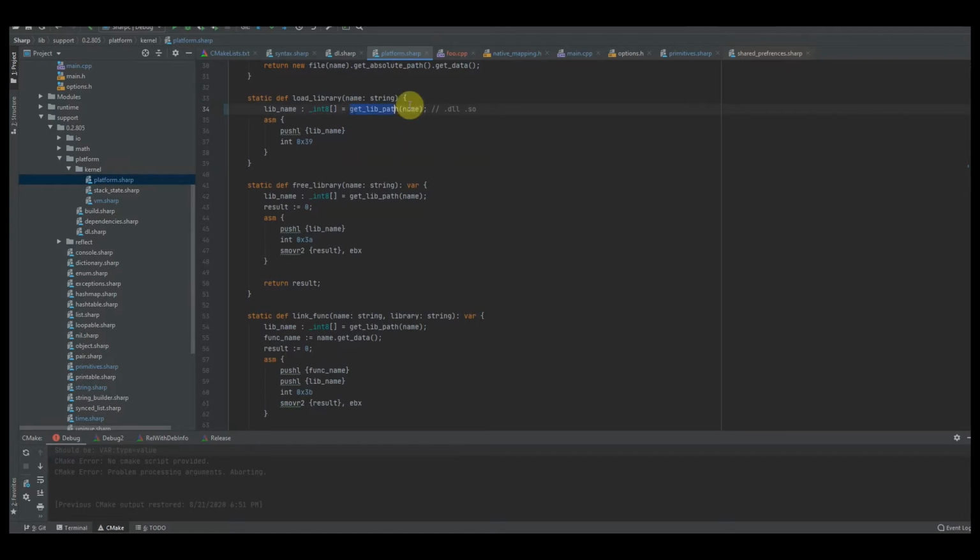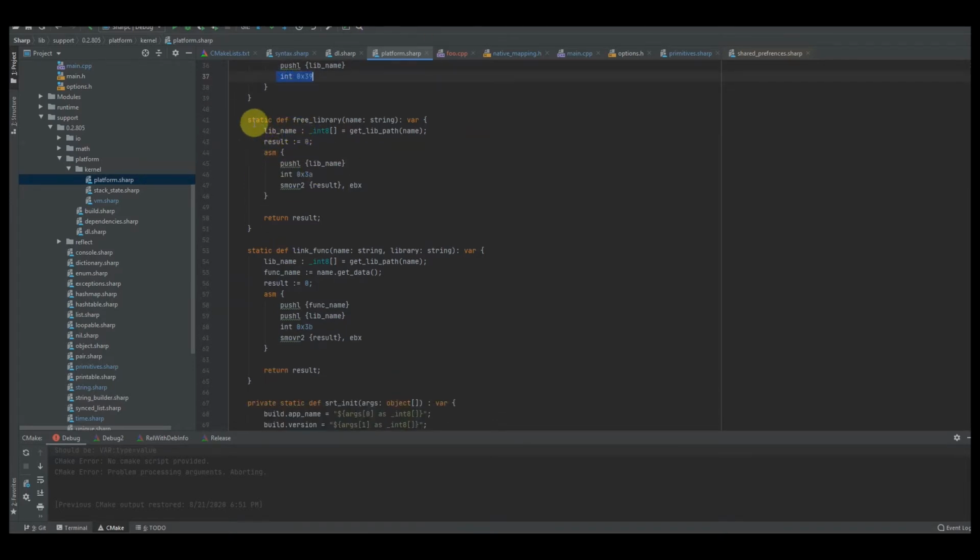So if we go back, that's what this get library path is going to do. It's going to find the actual library based on, obviously, DLL or SO, and then it's going to return the full path of that library. So we're going to put that on the stack and then call the respective system interrupt depending on what we need to do. We do the same thing for free library, and this time we return a result. So we're just going to return that result back to the user.